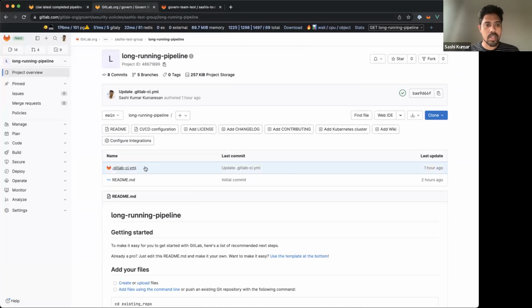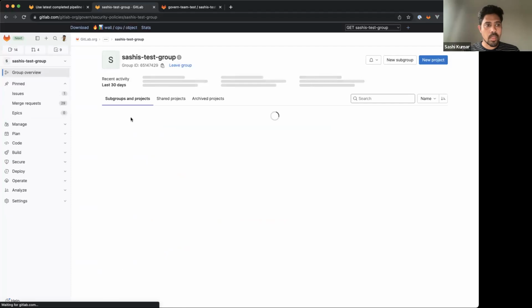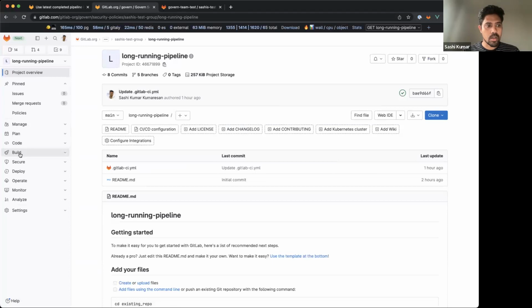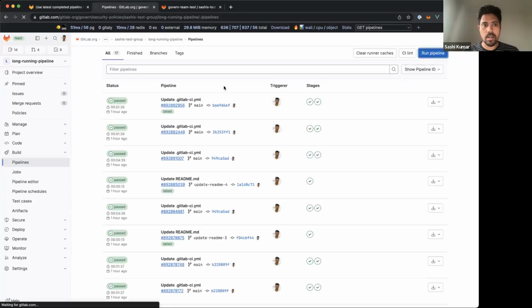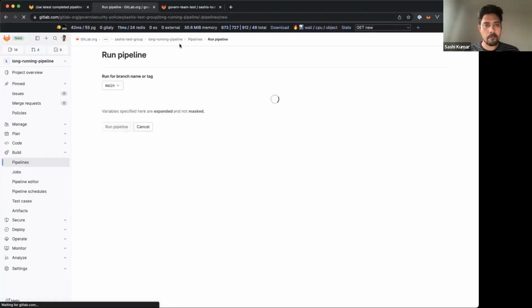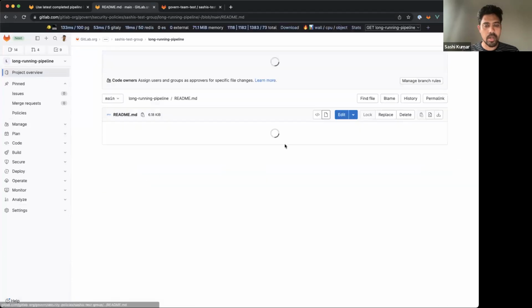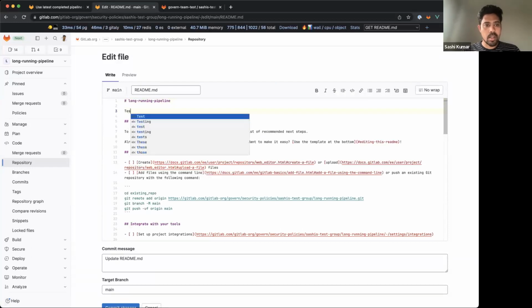So I have a project which has just two jobs. One is a test job which runs SAST security scan, and another deploy job which just sleeps for about a minute. So I'll just start a pipeline on the default branch. And by the time the pipeline is getting executed, I'll also create an MR which does not do anything and just updates a README file.